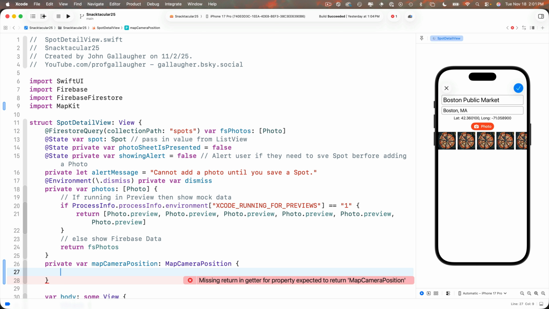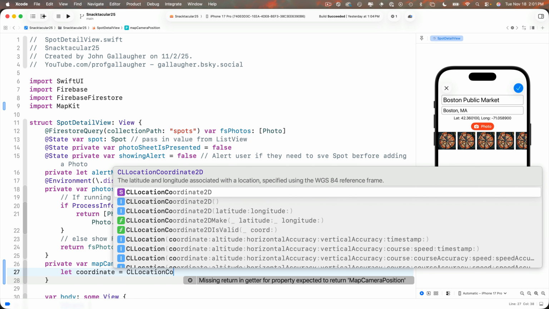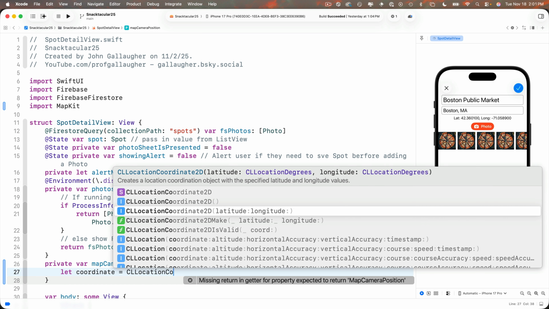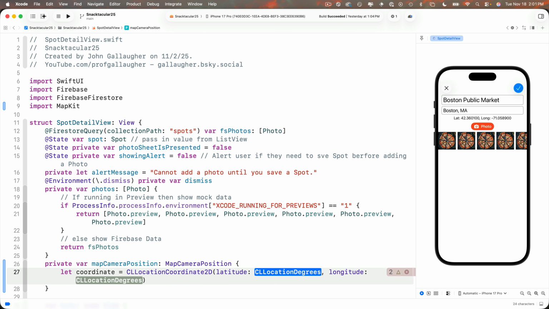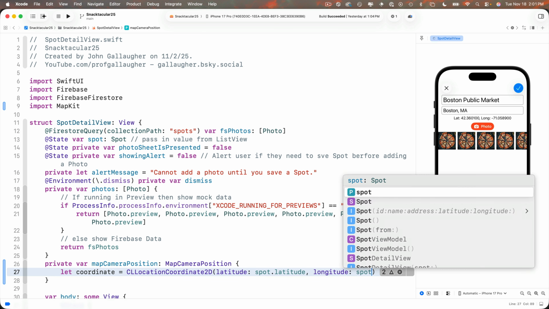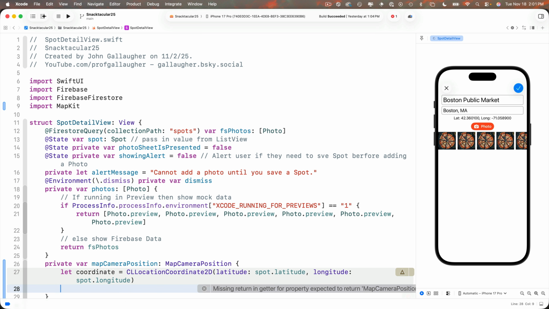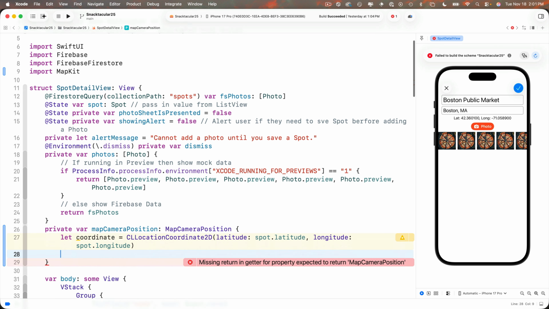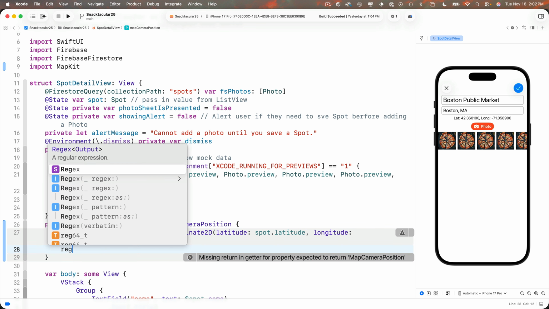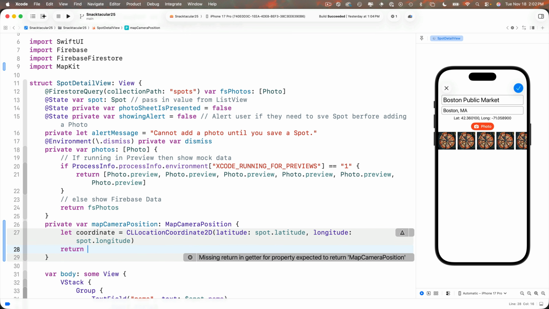To do that, first we'll create a coordinate point with let coordinate, is what we'll call it, and that will equal CLLocationCoordinate2D. Now we get a bunch of different options for creating a coordinate point. We want the one with latitude and longitude, and then set the latitude as spot.latitude and the longitude as spot.longitude. So we're going to position this map camera right at the current spot's coordinates. Then right in the return value, which is a map camera position, we'll return it like this.